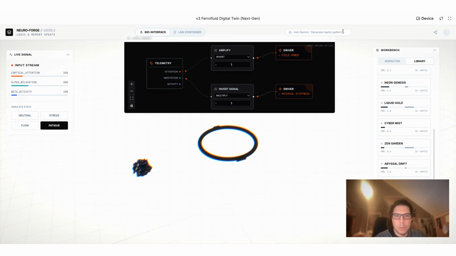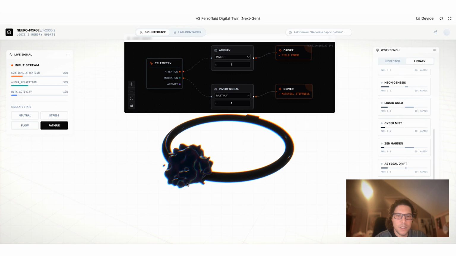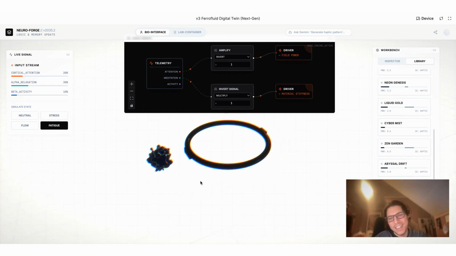Also, it has Gemini embedded in it, although you are not using the latest model, you are using an old model. So let's say, generate graphics with fire. Let's see what's going to happen. Yeah, it's trying its best. You see the change. It's trying to mimic, I guess, fire movements, behaviors, and patterns.